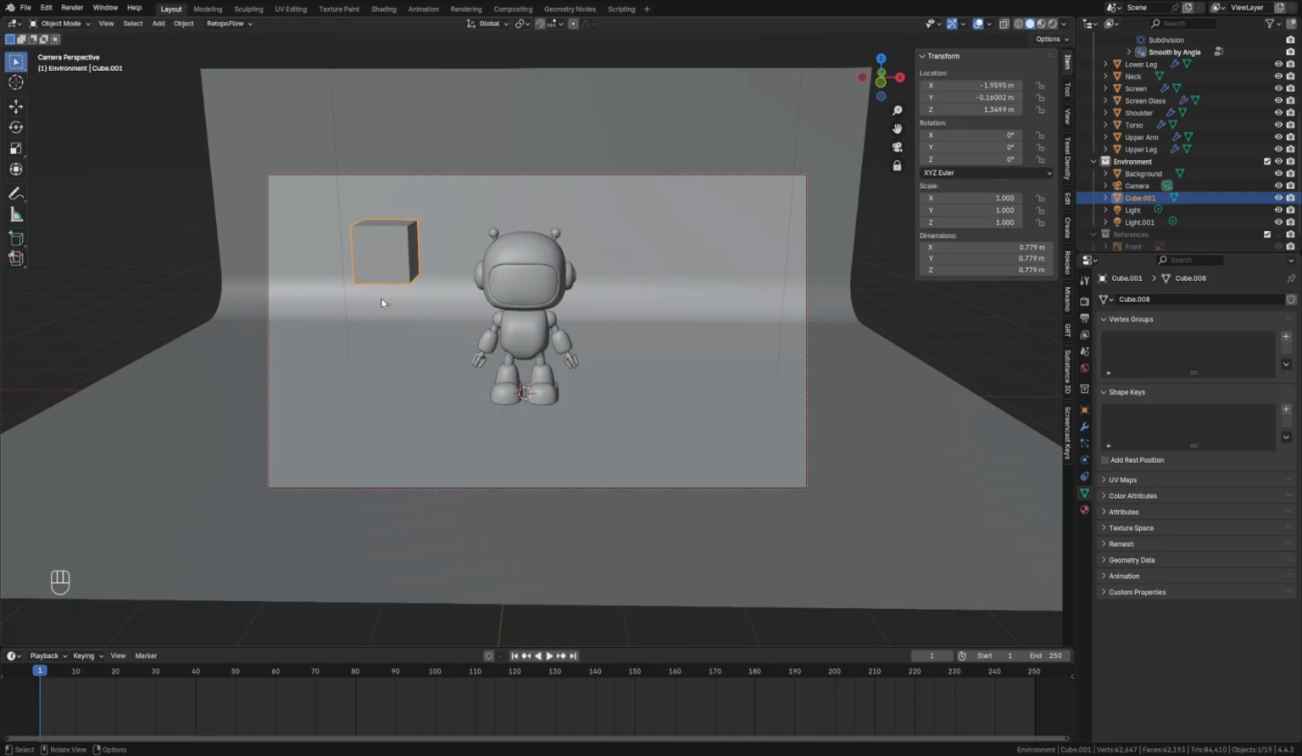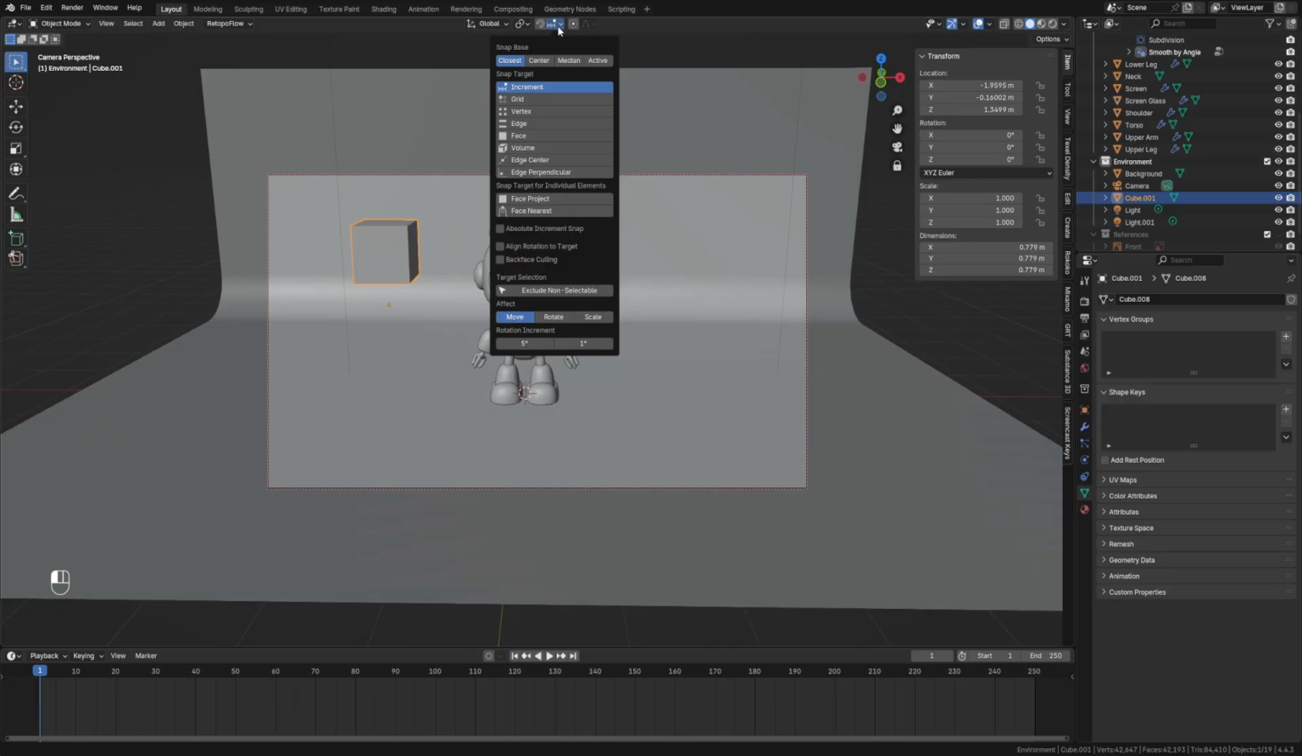We will use snapping to easily place the cube on the ground. We can activate snapping from here, or hold Ctrl when we need it. Before we use it, we need to set its options here. Snap Base tells Blender which part of the object should align to the target. Here we want the cube's bottom to snap to the ground, so we set it to closest, because the bottom is the closest part to the ground.